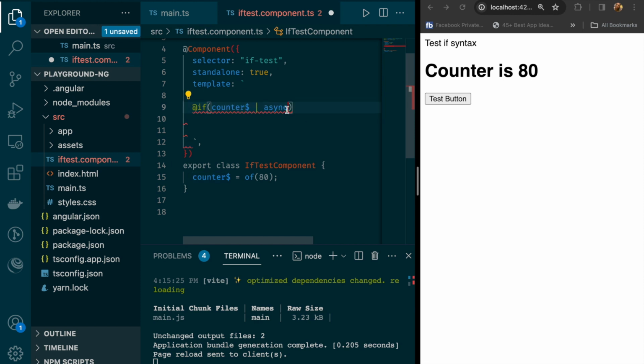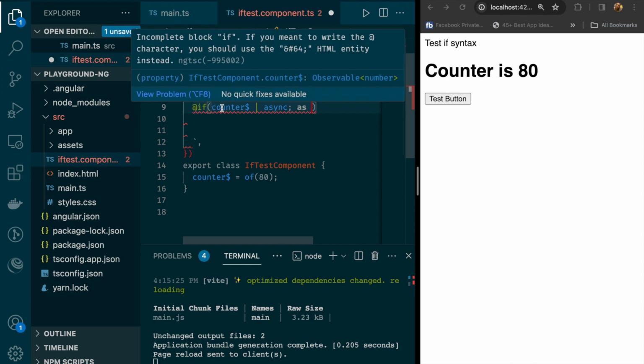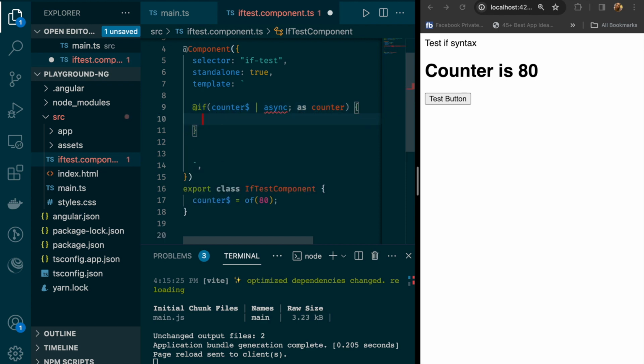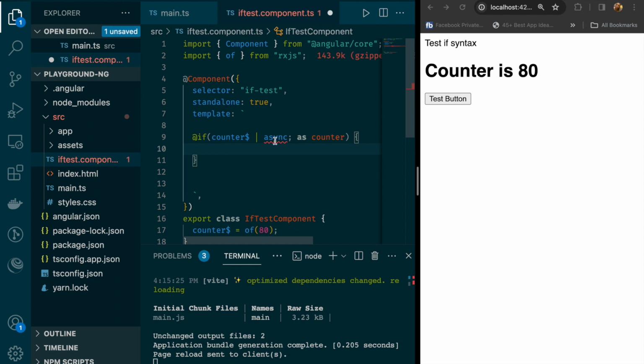Now we can get the value emitted from this counter$ variable. We first add a semicolon here, then use the as keyword, followed by the variable name to which we want to assign the value emitted from this counter$ variable. So we now assign it to the counter, and then followed by this. Now you see we have an error here. It says no pipe found with name async.